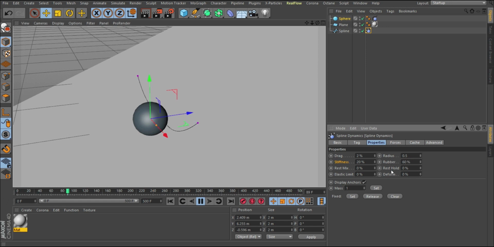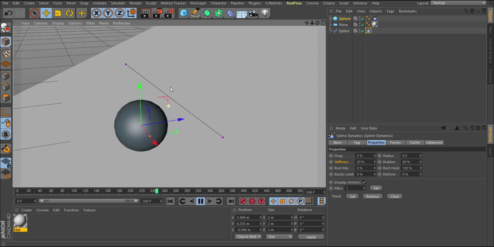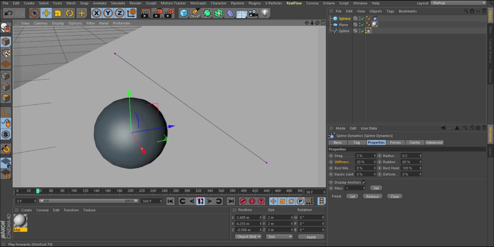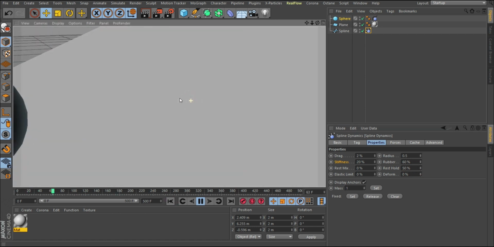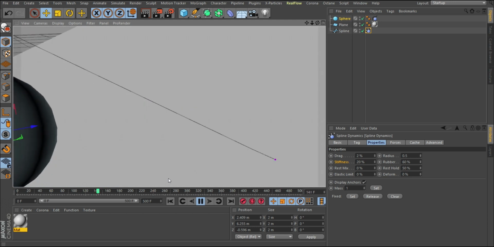So the rest hold, if we bring the rest hold to 100, everything is just straight. So that's what the rest hold does. Everything is straight. It's at its rest, from the word rest hold. It holds this object to its rest. So same as if nothing happens. All right. But if you bring this rest hold to more like 50% and replay, you notice a kind of shifting here. Can you see that? Kind of shifting here. So it's trying to, but this value is still too much.